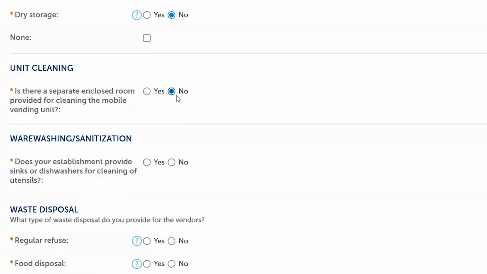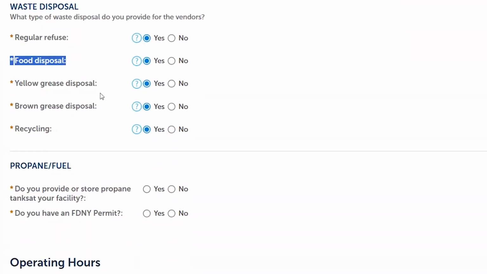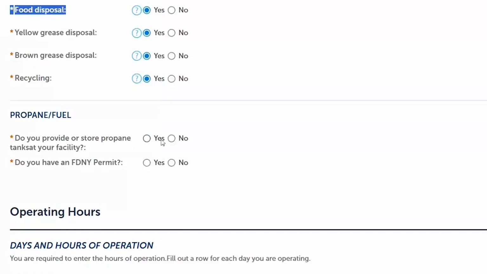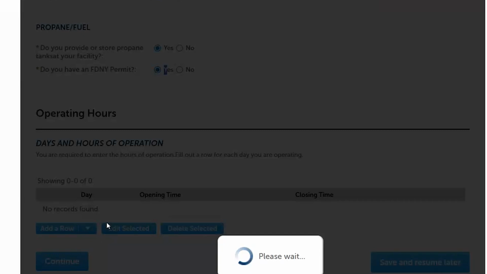Unit cleaning, ware washing, sanitation? Yes or no? Waste disposal, food disposal, recycling? Yes or no? Whether it provides propane fuel in the facility. Do you have FDNY permits? Click yes or no. Click continue.